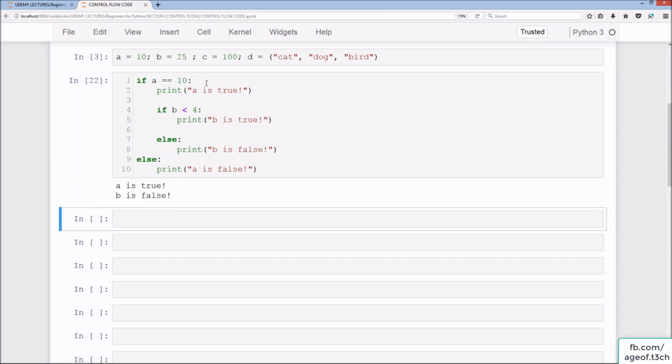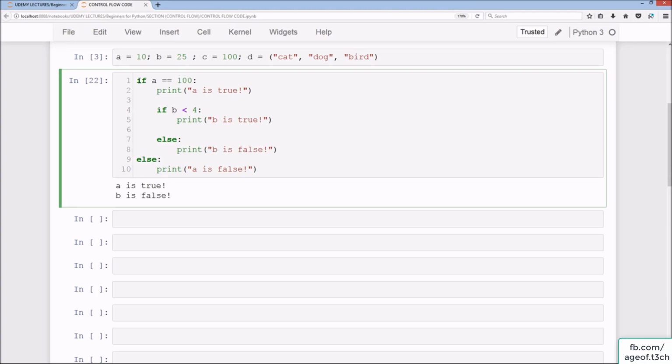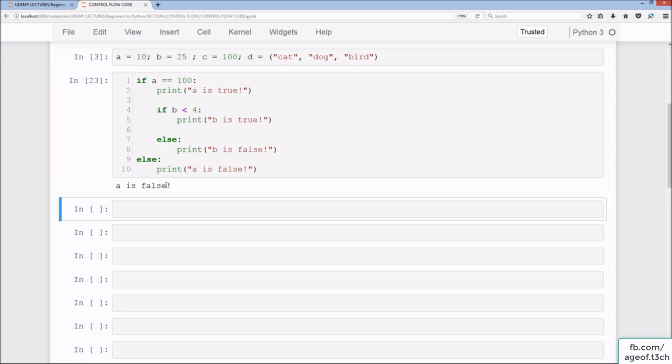And if we were to change this for the first line and put this to 100, well, we know that this is going to be false, and this line here is false, so what do you think? Do you think we're going to have two false statements, or only one? Well, we only get one.